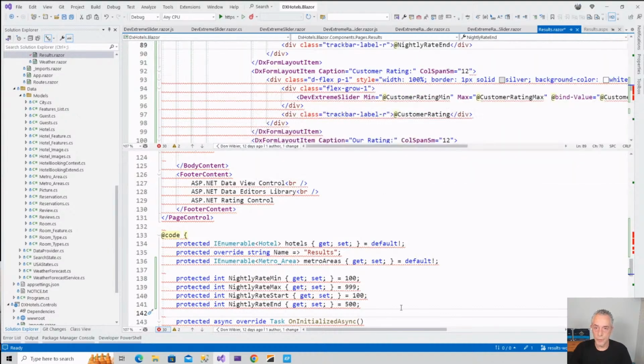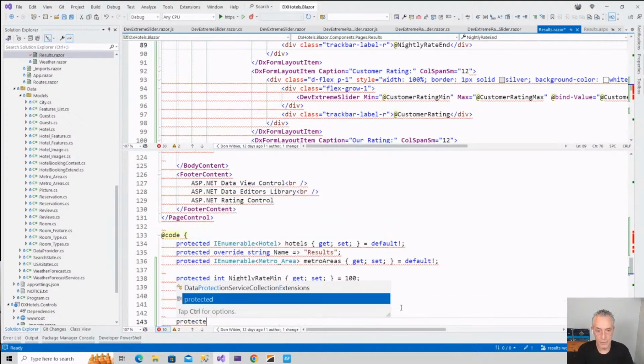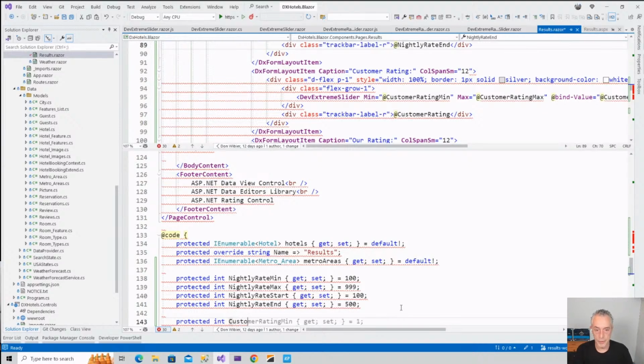Now let's deal with the customer rating. Customer rating minimum.